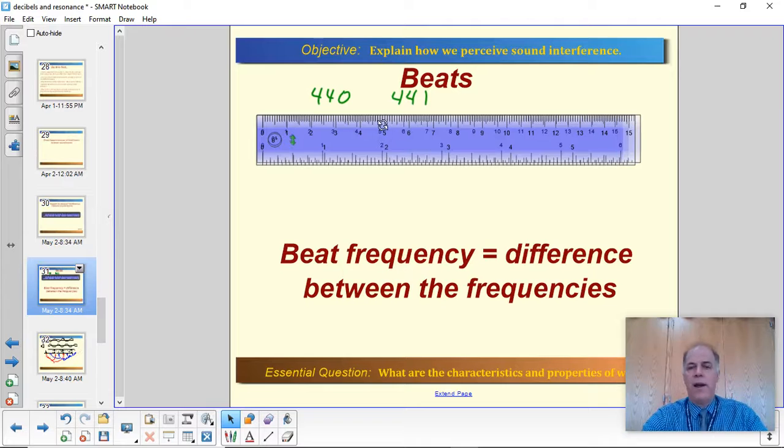All right, last thing here. All that the beats tell you is the difference. So for example, if I played two tones, and one of them was 440 hertz, and then I played a second tone, and you got 2 beats per second, all you know is that the second tone is 2 hertz off. It could be 442 or it could be 438. All you know is the difference.